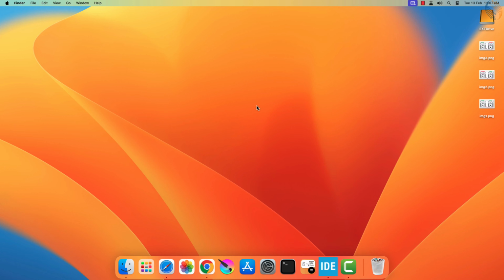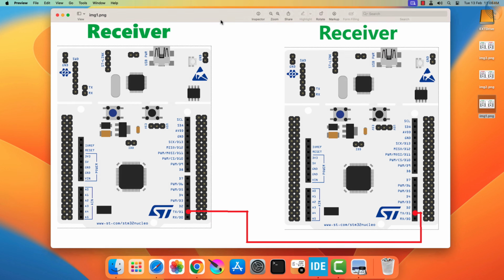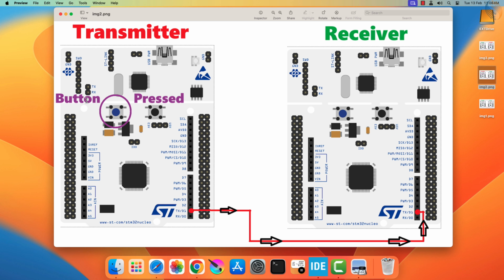Let me give a quick overview of what is going to be achieved in this video. I am going to transfer data between two MCUs. They both are not going to be Nucleo boards, this picture is just for demonstration. Since we only have the TX pin available in the half-duplex mode, they will be connected to each other. Initially both the MCUs will be in the receiver mode. When the button on one of them is pressed, that MCU will become the transmitter. It will send some data via the TX pin, and the receiver will receive that data.